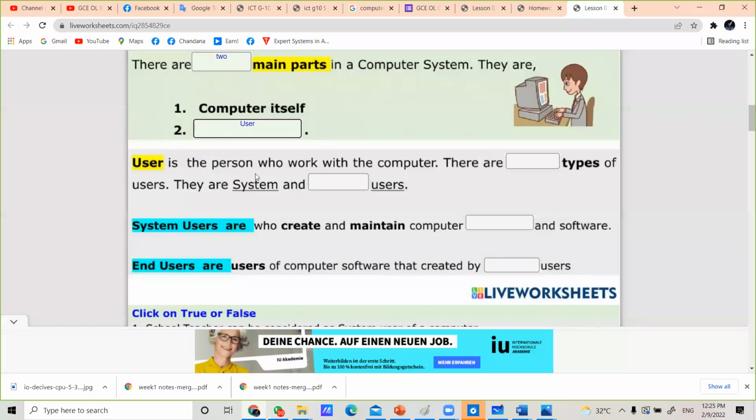Then the user is the person who works with the computer. There are types of users. How many types? Two. Write the number 2 for types of users. They are system users and what? End users. Very good. Then go to the next one. System users are those who create and maintain computer programs. Programs, very good.